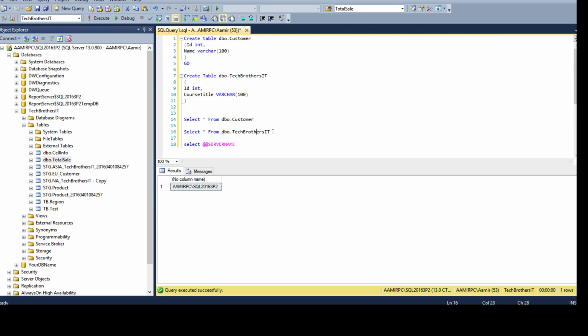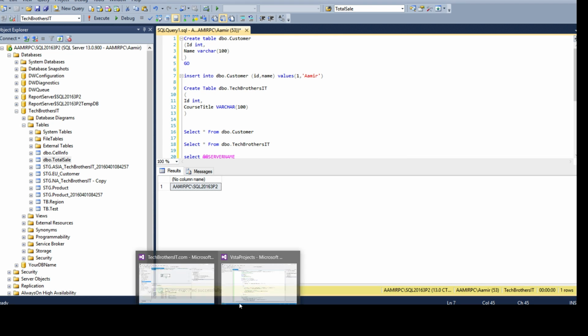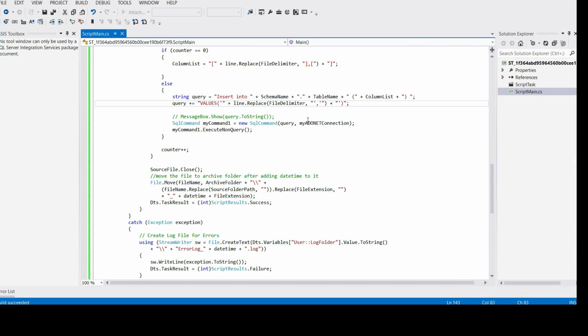So let me go back and say, if we need to insert a value here, what I do is say insert into dbo dot customer, and we have ID, comma, name, and we say values 1, and then we say Amir. This is how we do it. So this comma and these single quotes, this is what we are putting around. So that part is done. Our insert query will be prepared, and then we will run the insert query and insert the record.